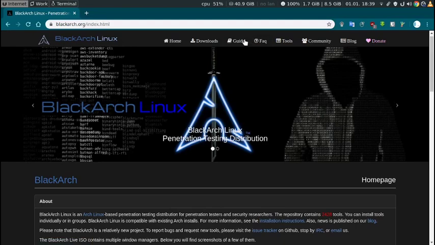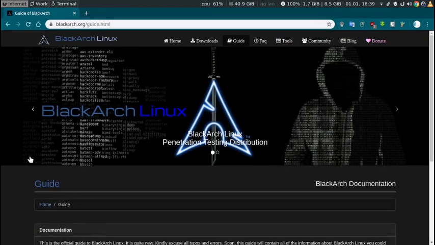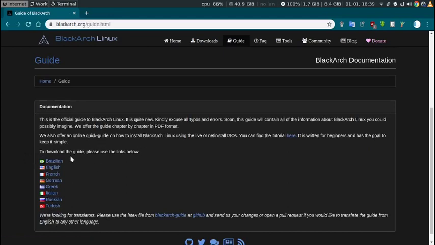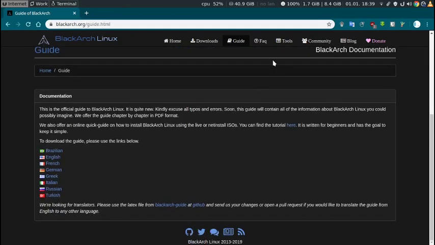So if you see here, there is a guide section which is going to give you pretty much every detail on how to install BlackArch in your existing Arch distribution, but I'm going to show you the one that I did, and it did work for me without running into a lot of different errors. So hopefully, let's get started.